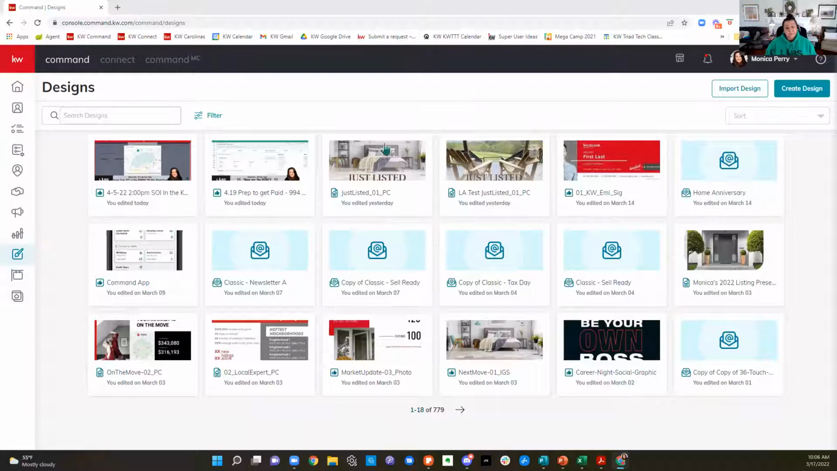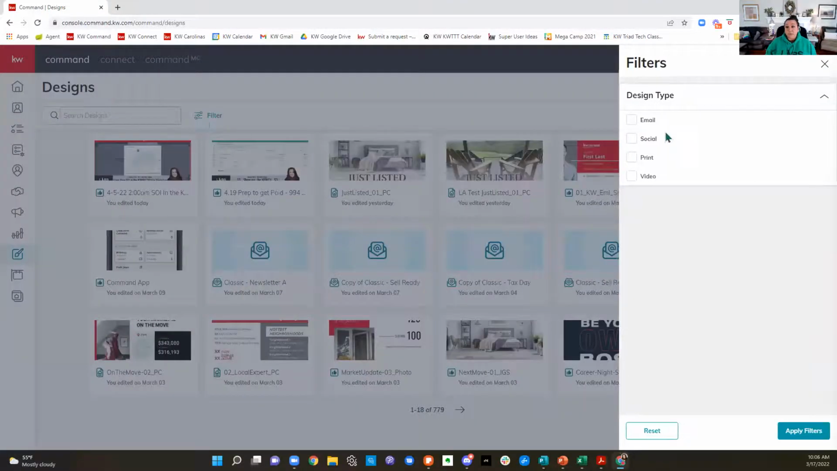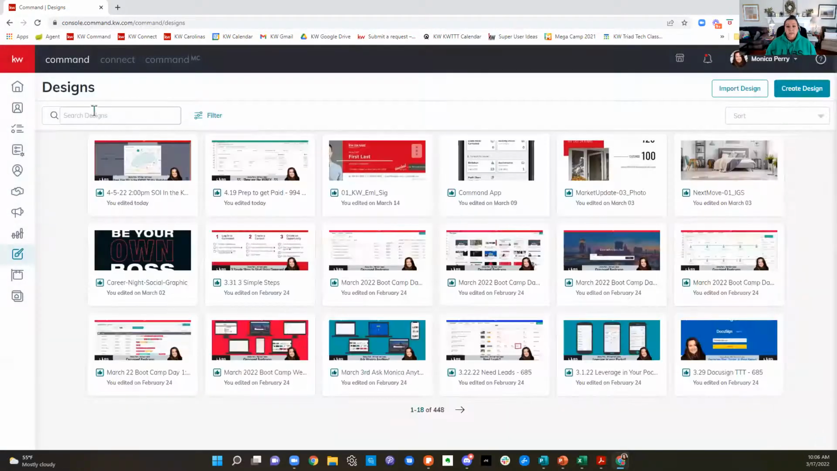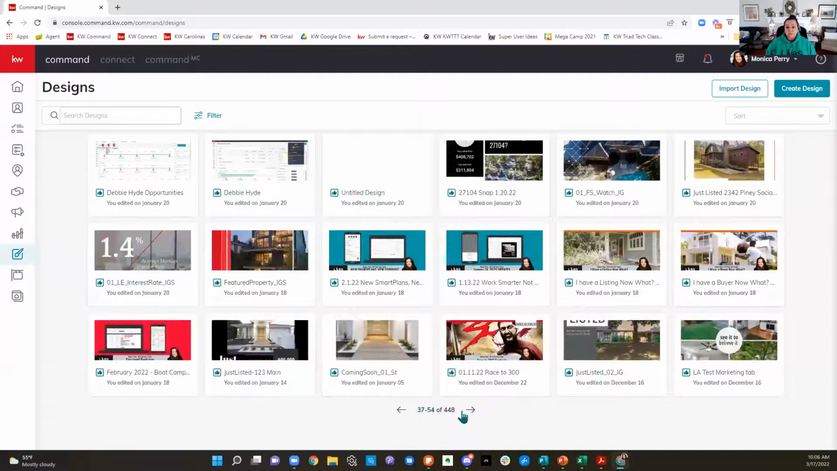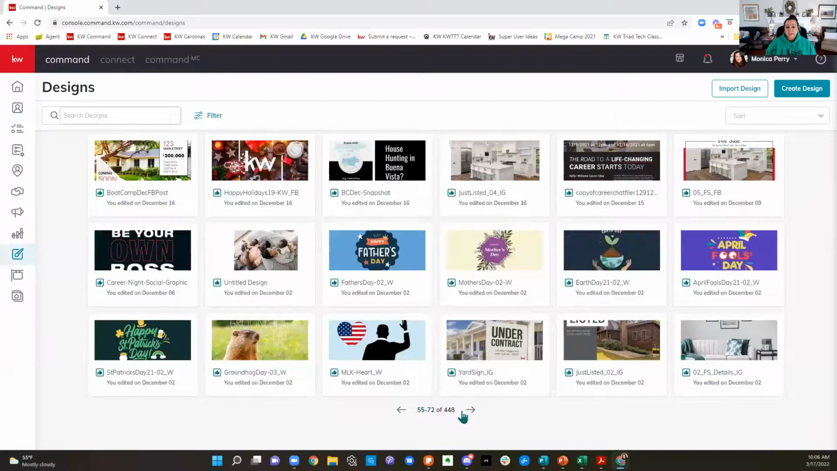Once you have 779 designs, like your Crazy Market Center Tech Trainer, you also have a filter button up here at the top. So you can filter down by email, social, print, and video and apply those filters. So say I only wanted to see my social, then I could apply the filters. And these are just the social designs that I have made throughout the times that I've been using this platform. There's Happy St. Patrick's Day. That's what we're going to make today. Okay, so that's what this home screen does.